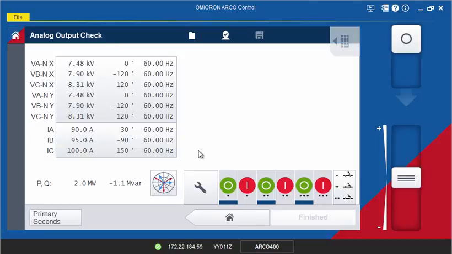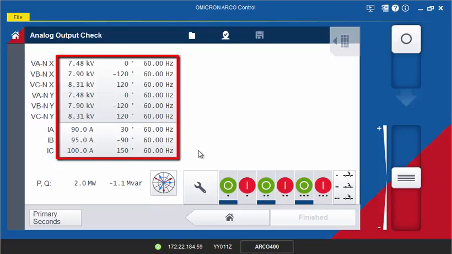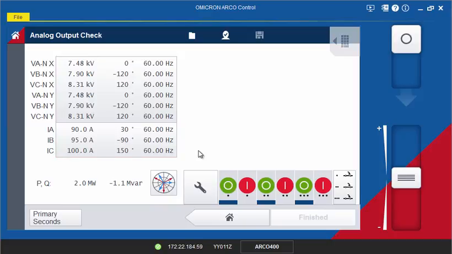In the next step, we output different phase voltages and currents to check if the values measured by the controller match the output values of the ARCO test set. The voltages and currents that are displayed in the table are presets based on the load current and the nominal voltage that were defined in the hardware configuration. The preset values are perfectly suitable for the wiring check, so you can start testing right away. Slide down the I/O key on the right.